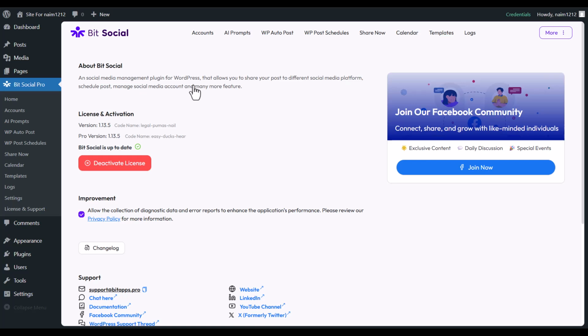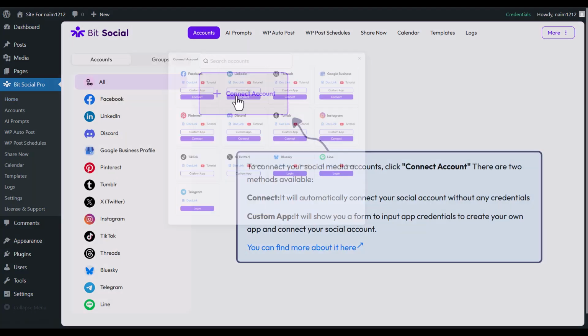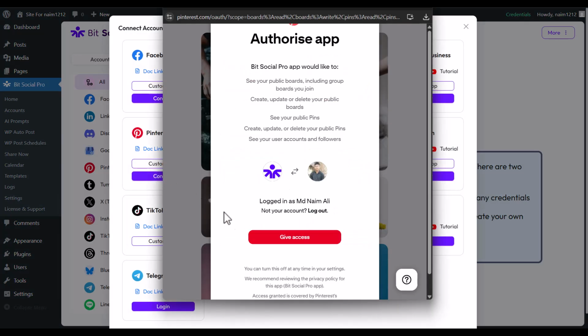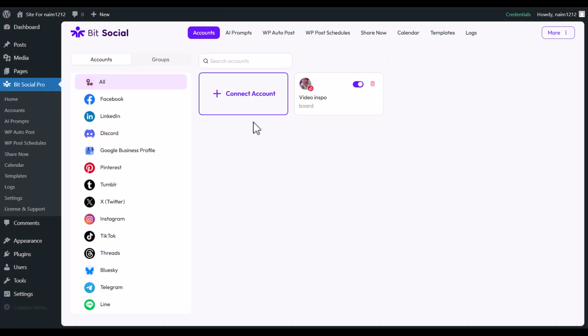Step 6. Use Pro features. Now, let's go back to the BitSocial plugin homepage and try to connect to your Pinterest account again. Here you will see that your Pinterest account has been successfully connected in the BitSocial Accounts section. That's how you can easily upgrade your BitSocial free version to the Pro version.